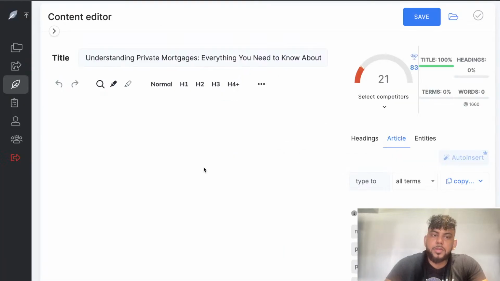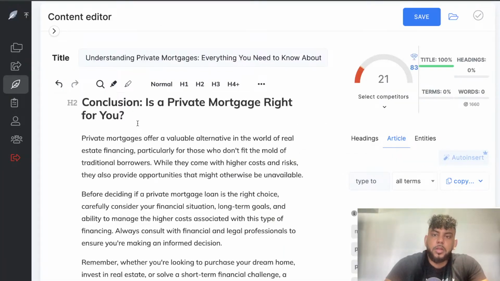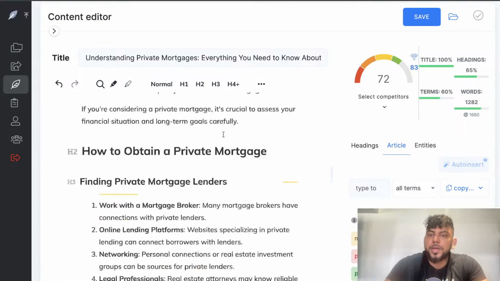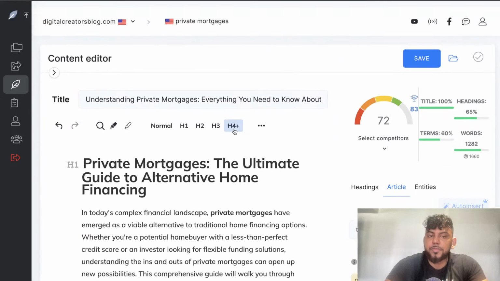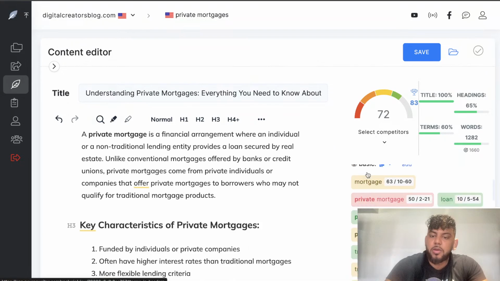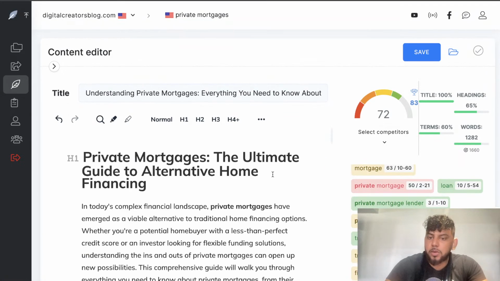Save and close. And we're going to paste in our content. And right off the bat, we have a score of 72 out of 83. And this is really, really good. To get anything over 70 right off the bat without doing any further optimization, I am happy with that number.